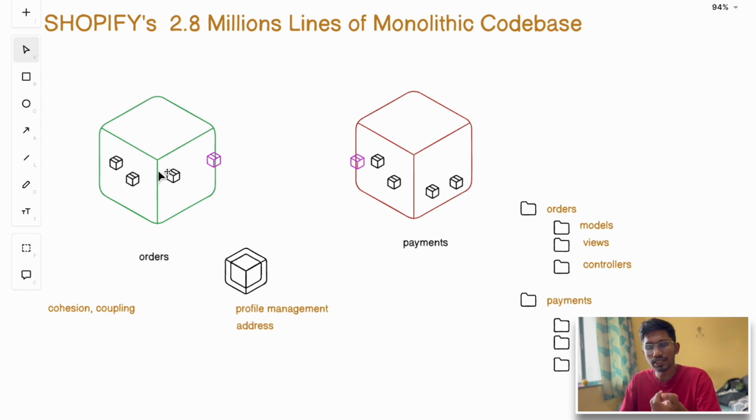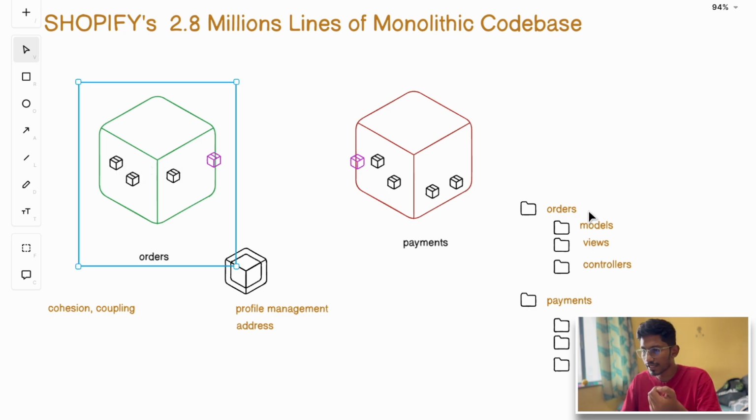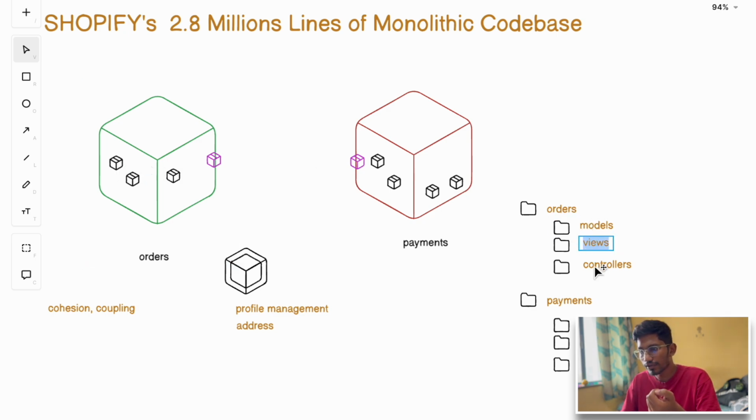Let's say if you have some feature or some bug to fix in the orders module, you could simply go inside this folder, fix the code, and you can have its own test cases, right? That's a very interesting thing also. Let's say you have an independent test folder for this, right?